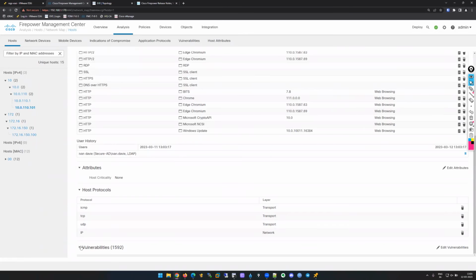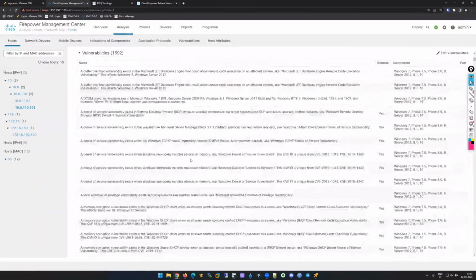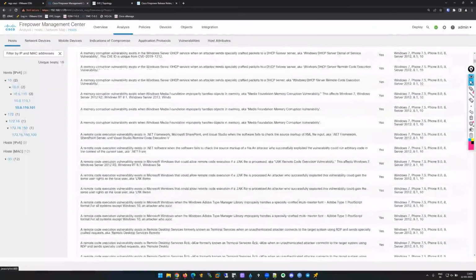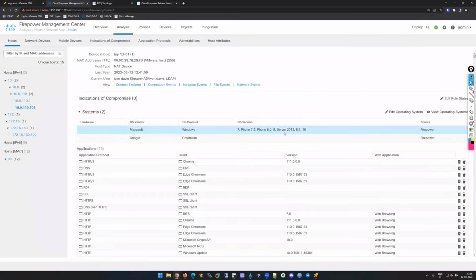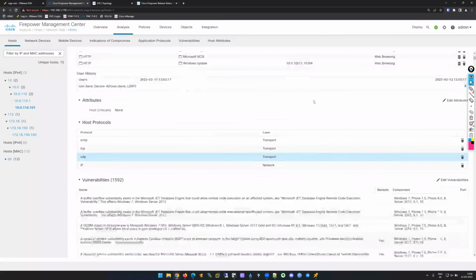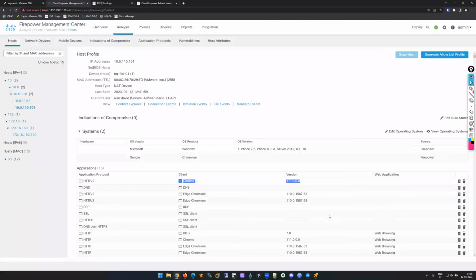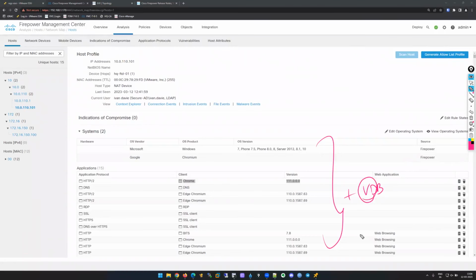And at the bottom, you see vulnerabilities. These vulnerabilities are really dependent upon what operating system it has figured out and the different versions of these application clients. So it might be that on Windows 10, this particular Chrome version has some vulnerabilities, so it would have highlighted this. What the firewall is doing is comparing this host profile data against the VDB database, which has the vulnerabilities, and when it finds a match, it highlights it here.